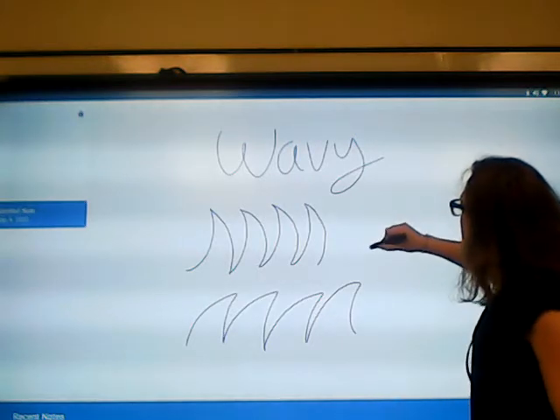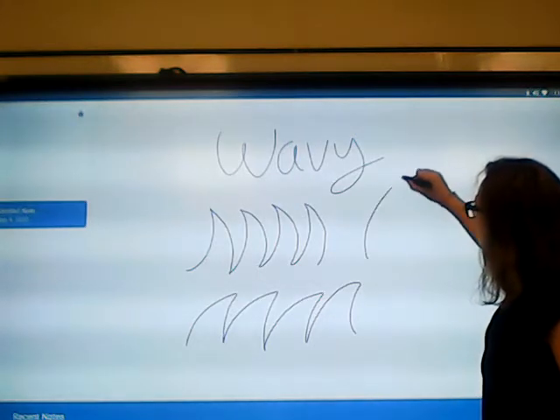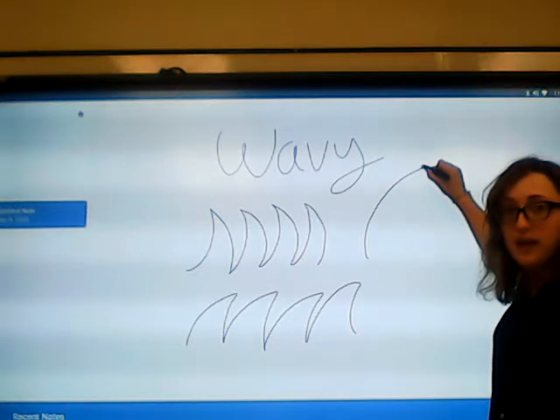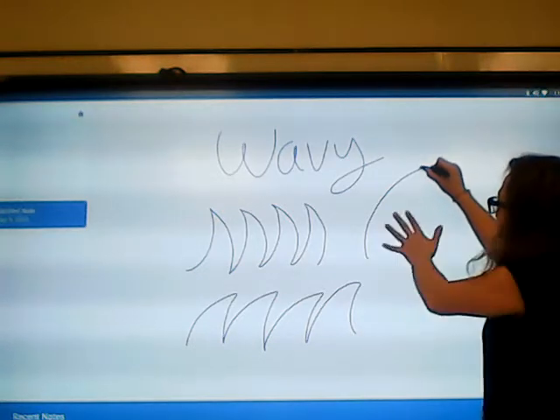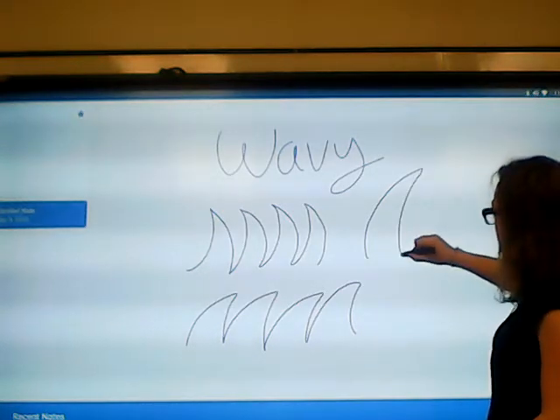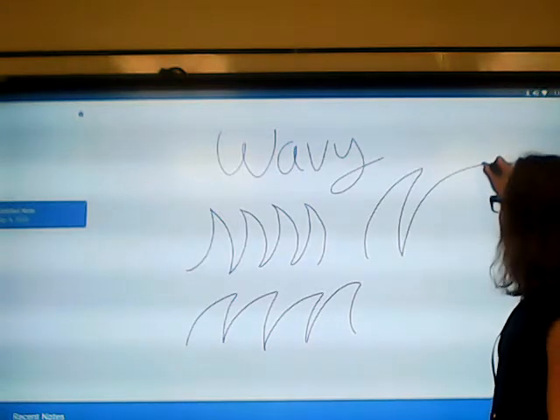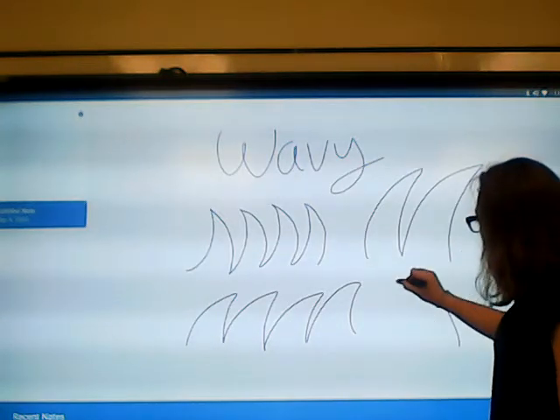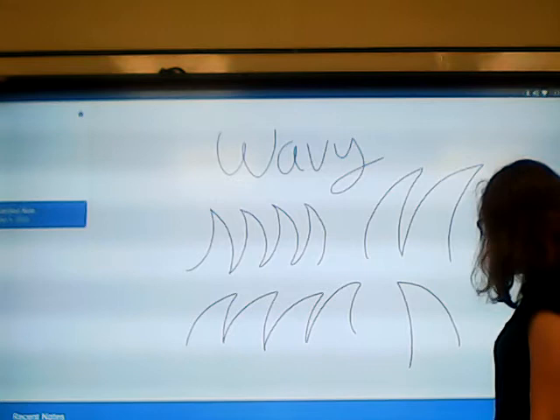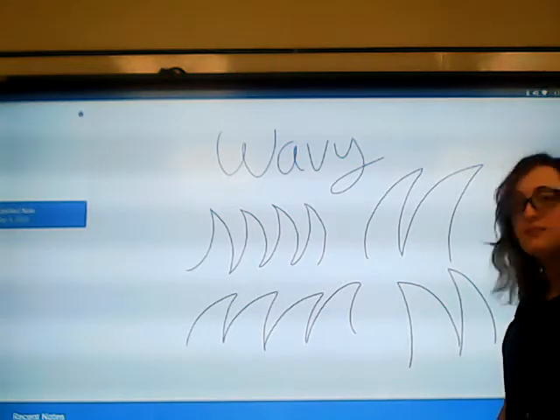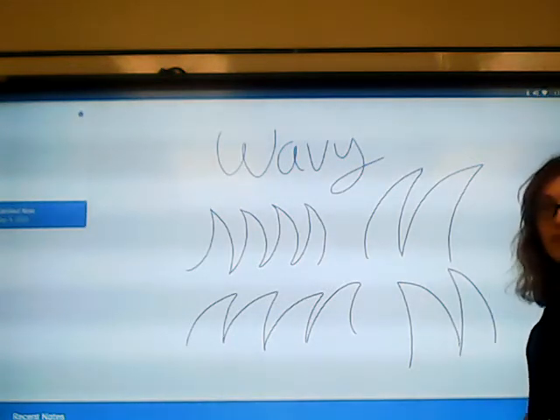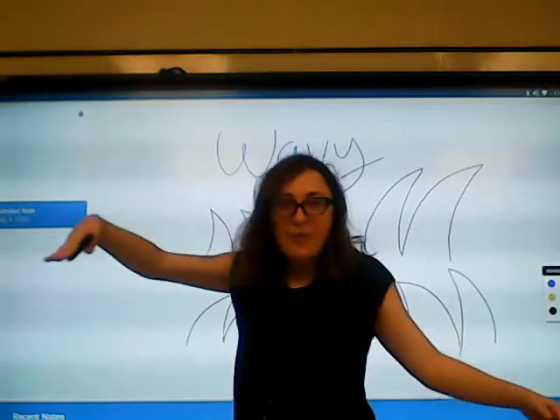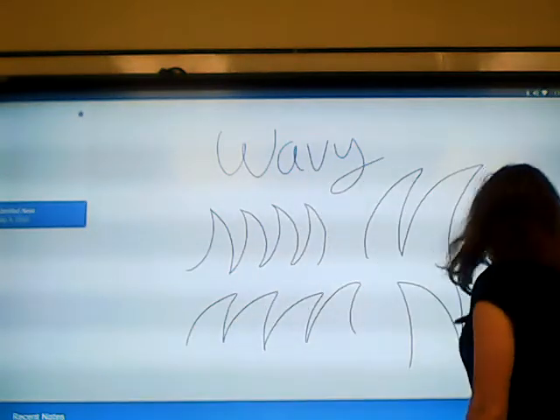So again, we're going to go up with our line, and then going in that same direction, you bring it down. Up and down. Up and down. I messed up on that. Up and down. Like that. Wavy lines. Okay.